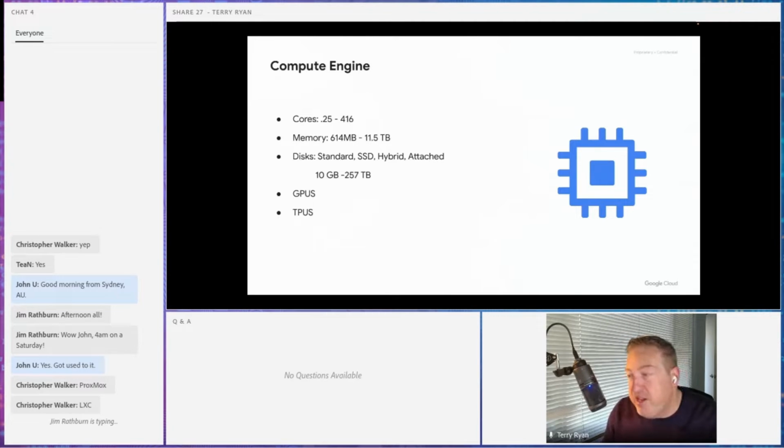Disks, we have standard disks, SSD, hybrid. We have attached SSD for really fast throughput. And you can arrange these in anywhere from 10 gigabytes all the way up to 257 terabytes. In addition, you have the ability to add GPUs. You have the ability to add TPUs. TPUs are tensor processing units. GPUs are graphical processing units. Both of these are used in advanced computation and mathematics. But TPUs are specifically geared towards machine learning training. So if you're doing certain tasks with TensorFlow or other ML model training, TPUs might get you better performance.